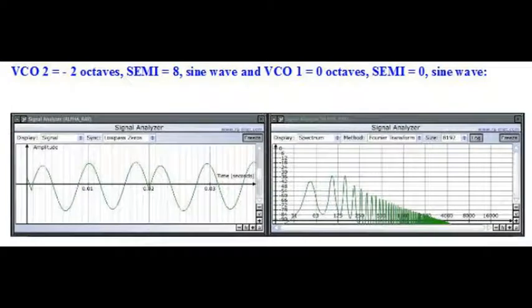You can get wonderfully natural sounding creaking and groaning basses using the sync function, with the difference of frequencies between VCO1 and VCO2 less than 3 octaves, and a little bit of detuning using the semi function. For example, that one.